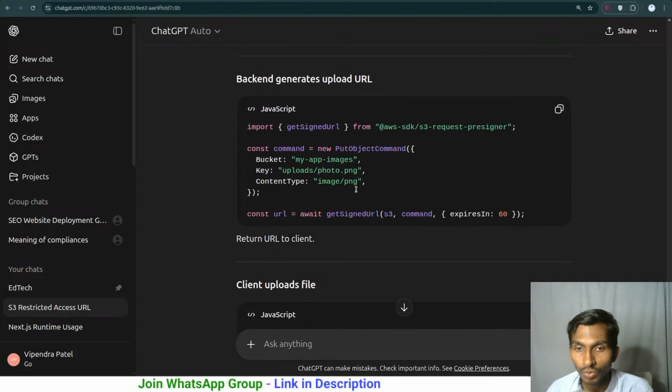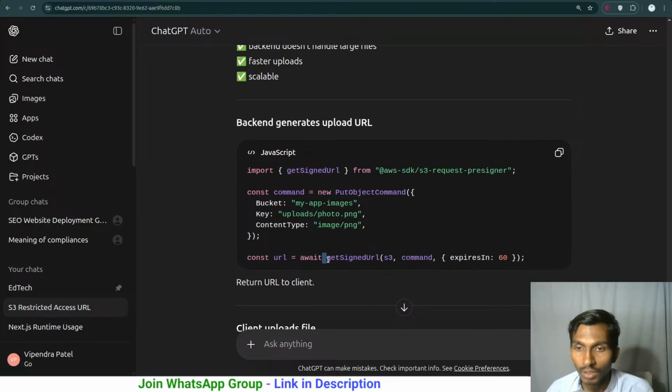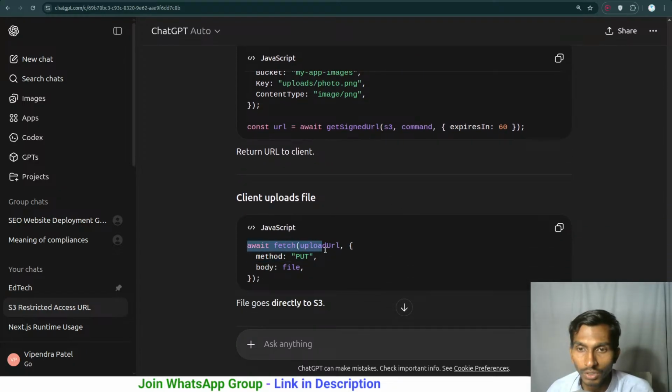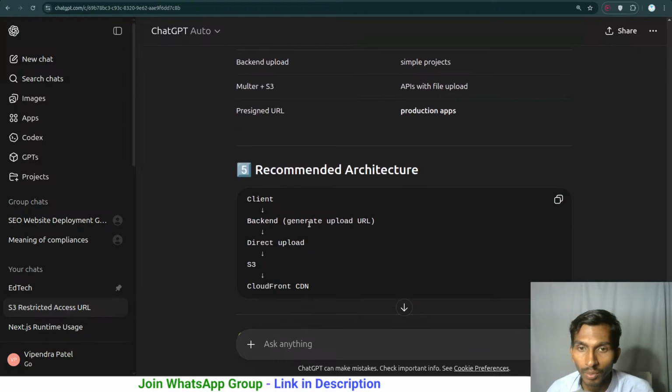Best practices in production. Backend generates upload URL. So AWS S3 request presigner. New PutObjectCommand, content type, get a pre-signed URL, expires in 60 minutes, return to the client. Await fetch, upload, put file. Recommended: client, backend generates upload URL, direct upload to S3, CloudFront CDN.